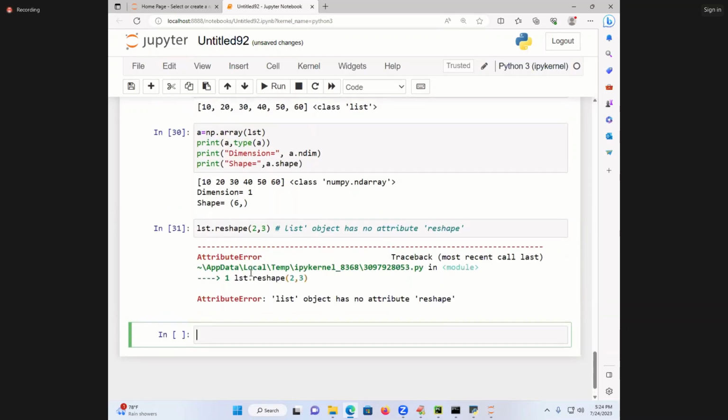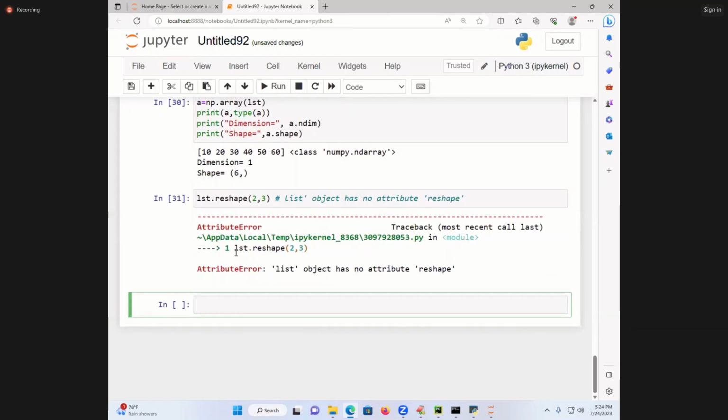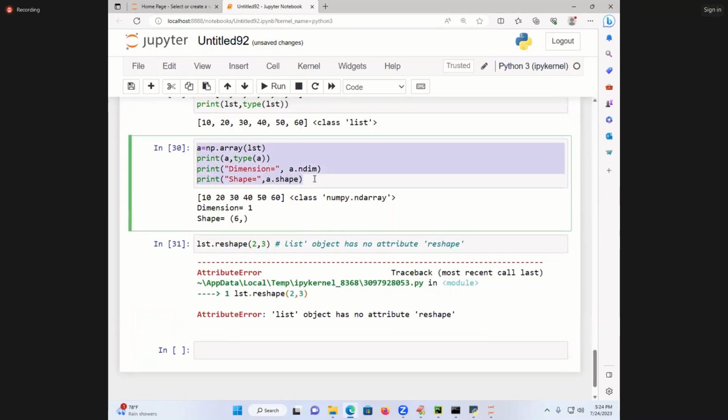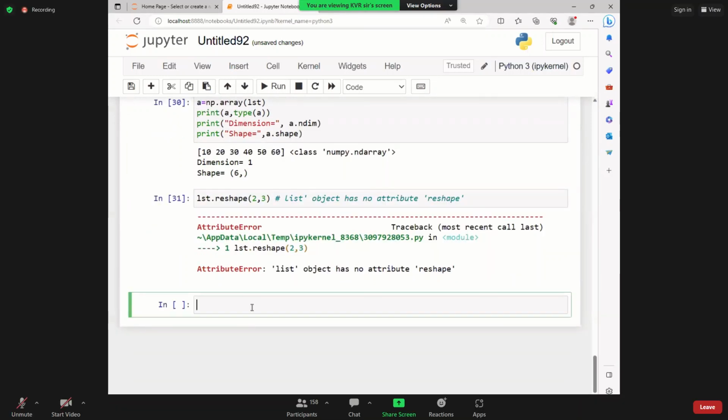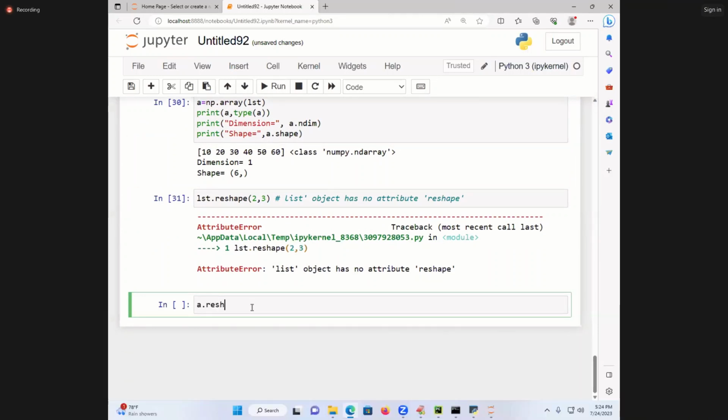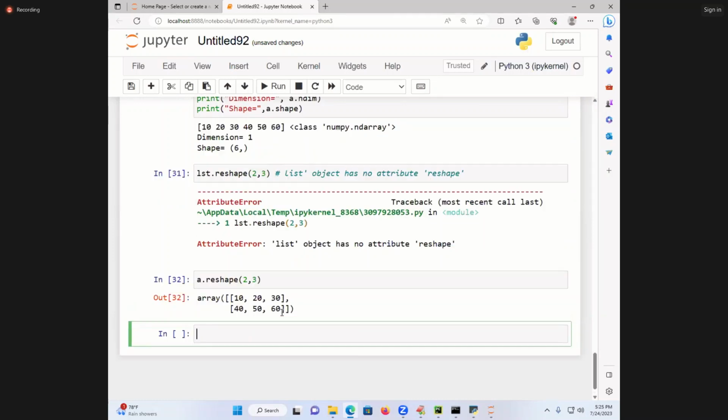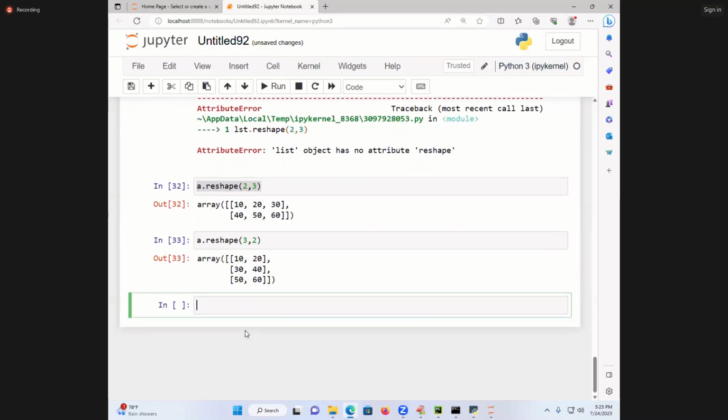Why have that kind of thing? I'll convert into which type? ND array. Already we have converted it. Now I will write directly A dot reshape. Reshape is an instance method in ND array. A dot reshape of 2 comma 3. See, 2 comma 3 means 2 rows and 3 columns. One more time, A dot reshape of 3 comma 2. Beautiful.